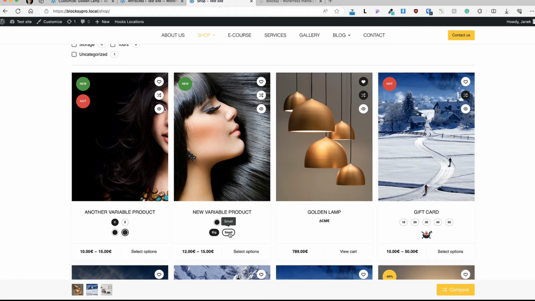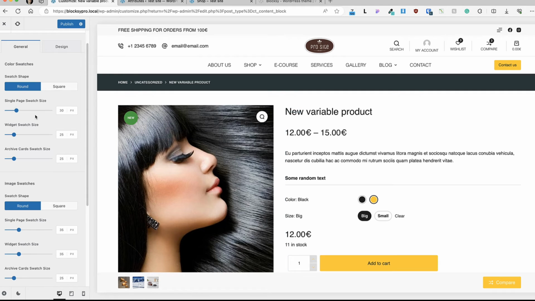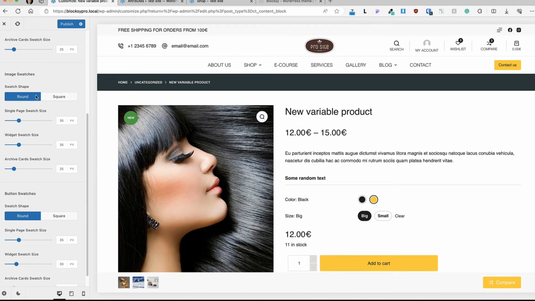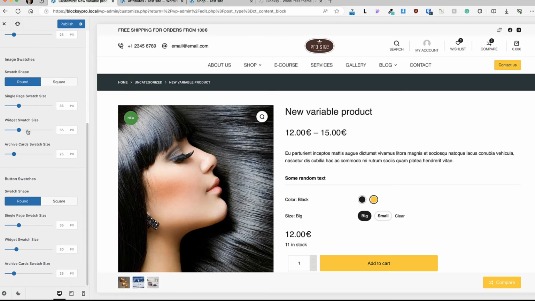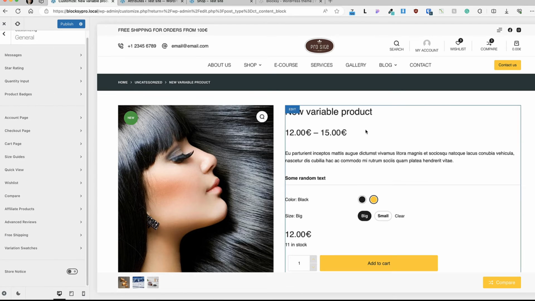Button is this type here. Under the settings, I can choose the swatch shape, whether it's round or square. I like the round more. Swatch size. If you display them in the widgets, then widget swatch size, archive card swatch size, the same settings for the image swatches and button swatches, and some design options. One less plugin for you to have, because variation swatches are built in right now for the Blocksy theme.